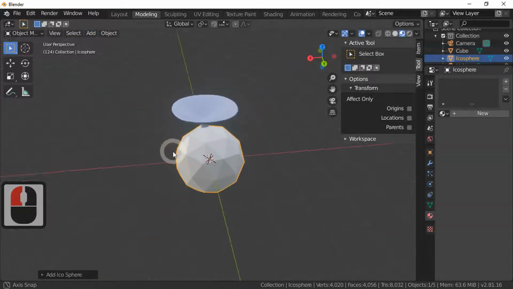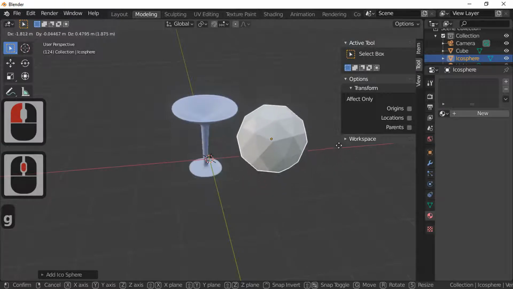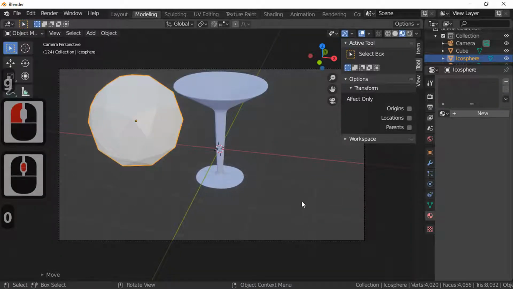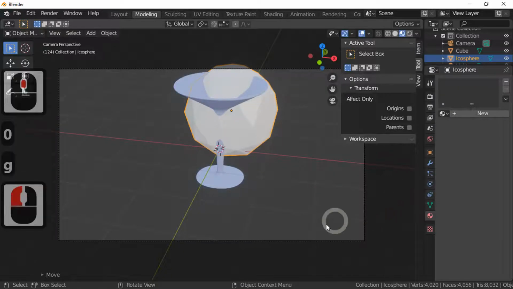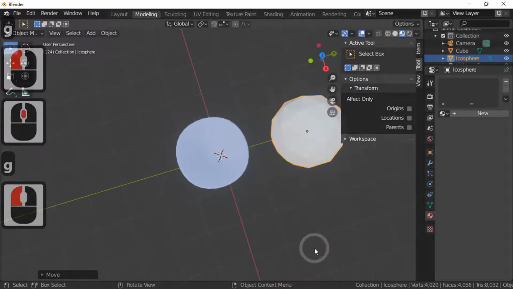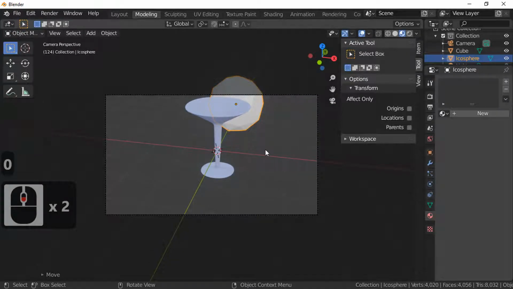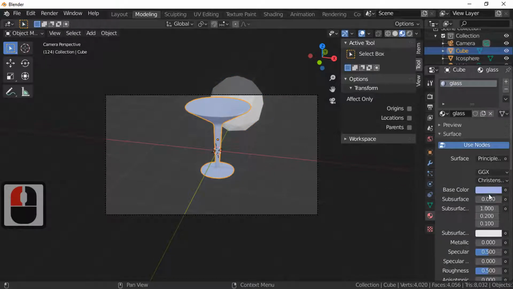UV sphere in the background, just so we can actually see, look through it. G, just add in the UV sphere so we can actually just see through it when it does become see-through and is a glass. So right click on the glass again.